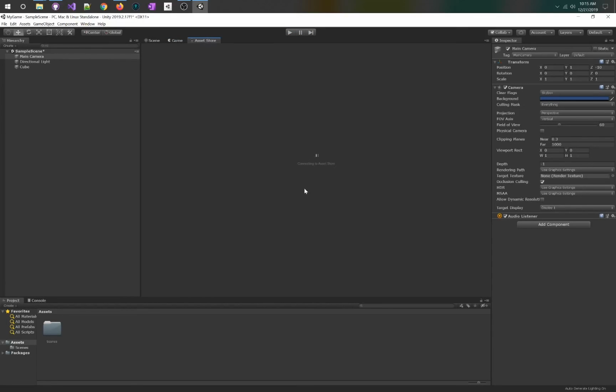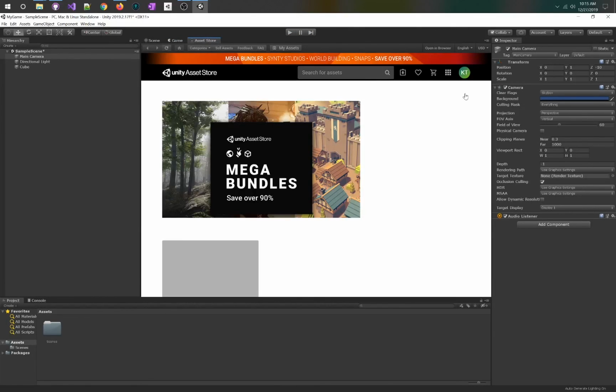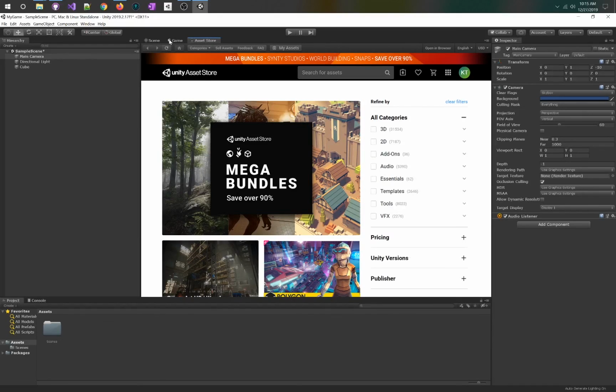There's also the asset store. We're going to look at that later, but this is definitely useful to poke around in. You know, take a look. There's often sales.